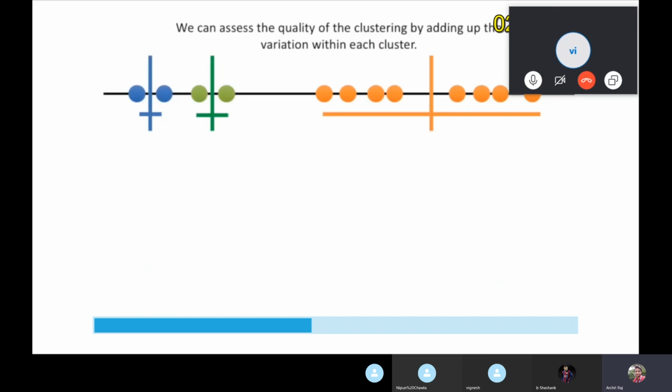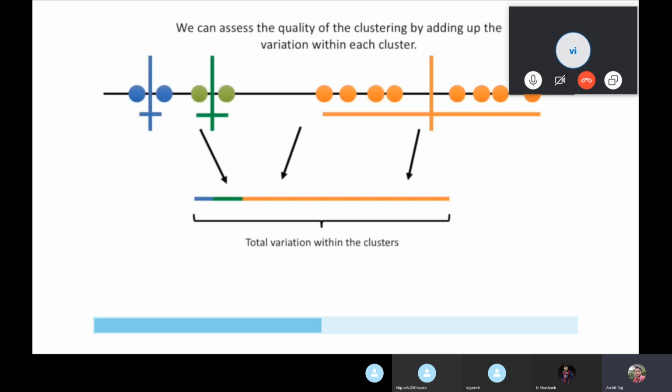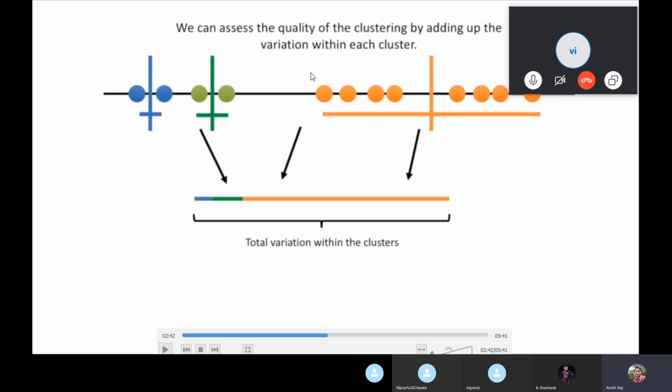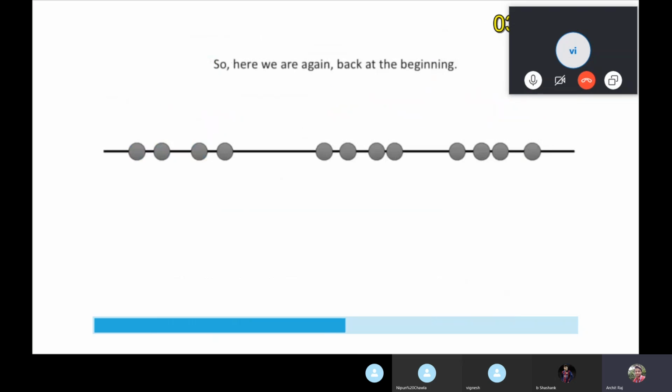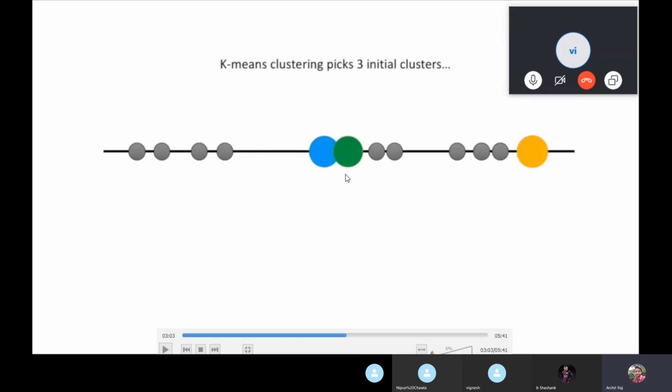And what exactly do we try to find out? We try to find out their variance, like how much variance they have. In this particular case, you can see the variance of blue is really less, the variance of green is really less as compared to the variance of yellow or orange, whatever the color is. So you can see the total variation is not equal or balanced. Now we'll do exactly the same thing, but this time with three random points in different positions.